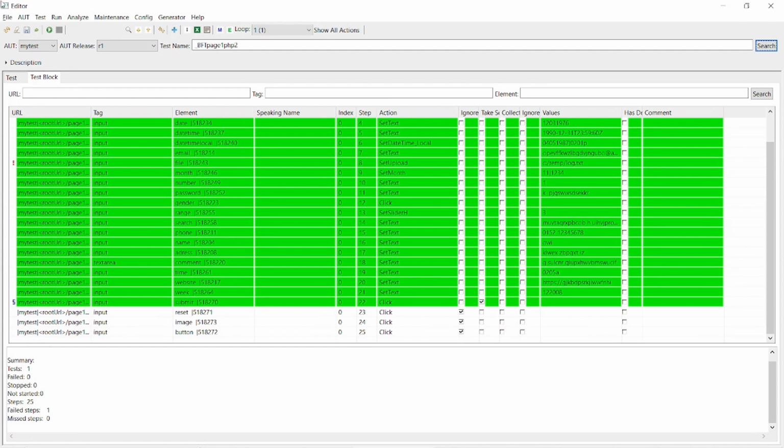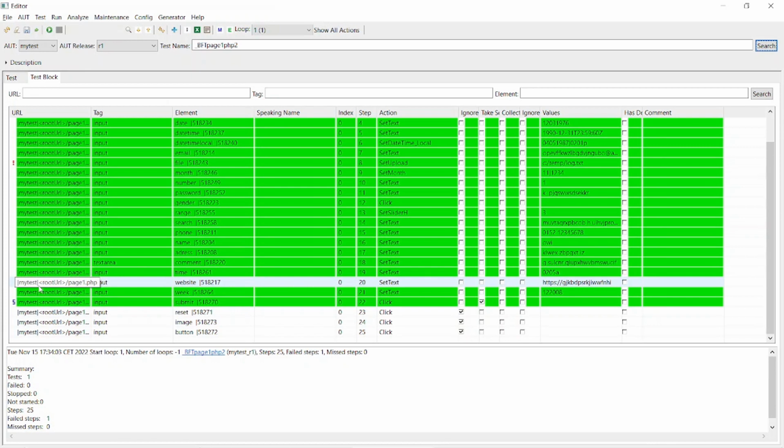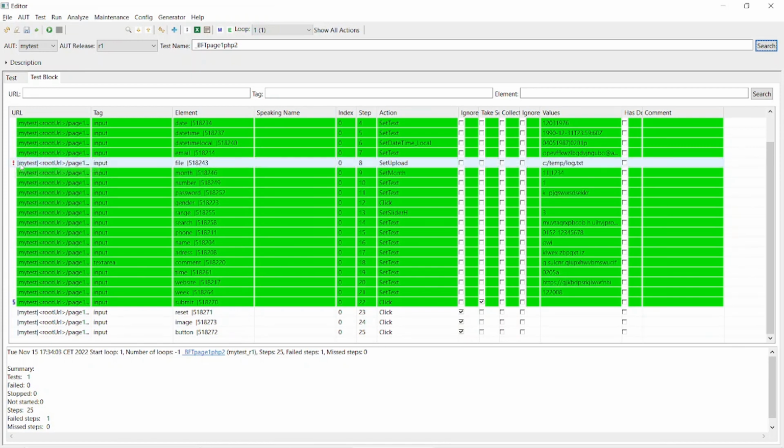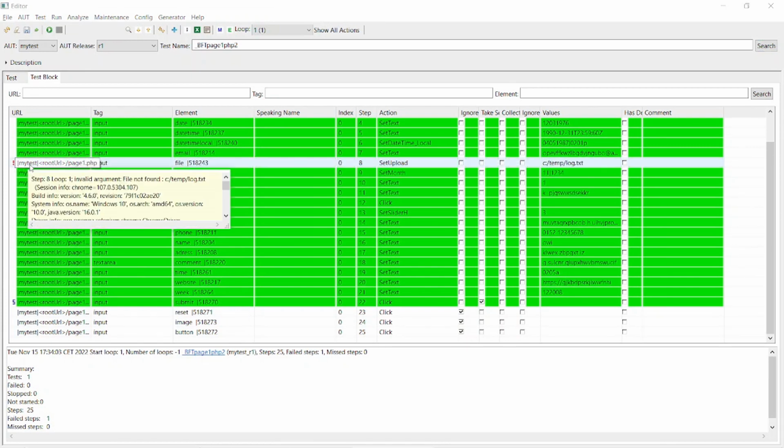And now it's finished, and you see there is one test was made and one step did fail. You can also see this here, 25 steps. One step failed, missed is none. Now the failed steps are marked with this exclamation mark, and if you go with the mouse in the row of the failed step, then you see the error message.